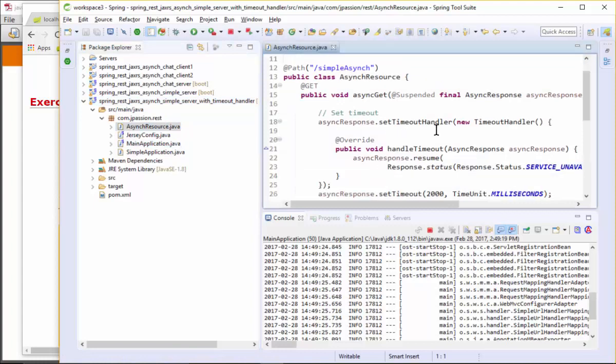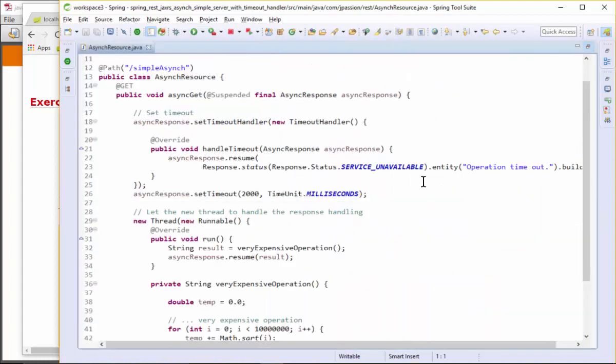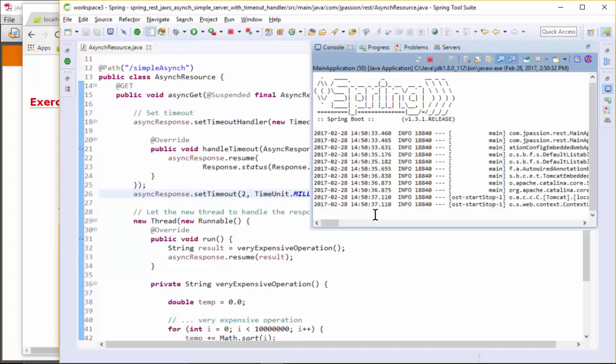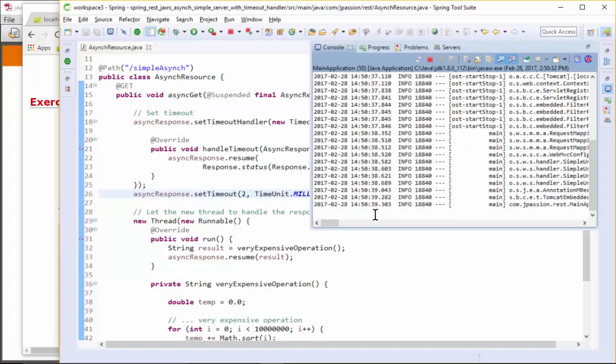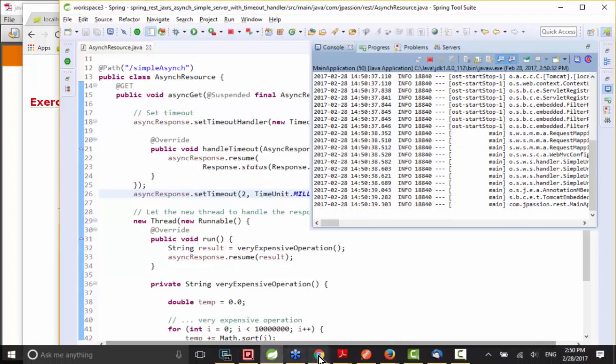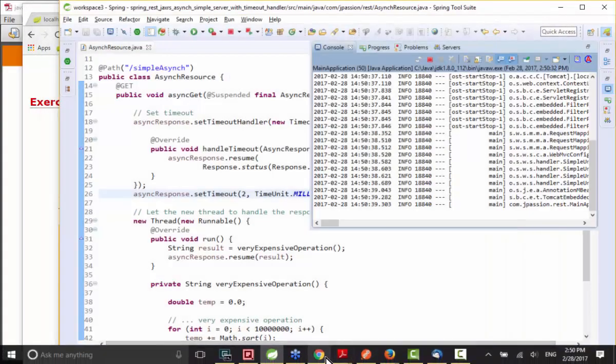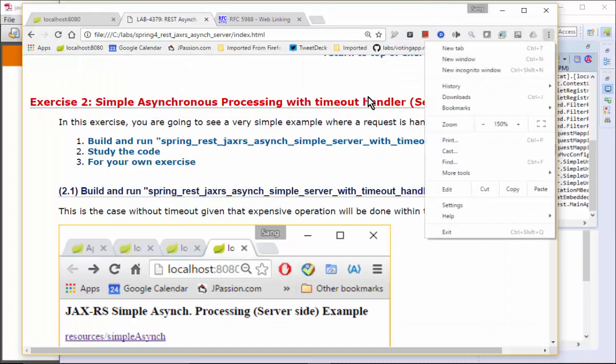So in this code, yes, this is 2000 milliseconds. So we're going to just change it to 2, and let's restart the application. So we're actually forcing a timeout. Okay, it's restarted. Now I'm going to run the application again.